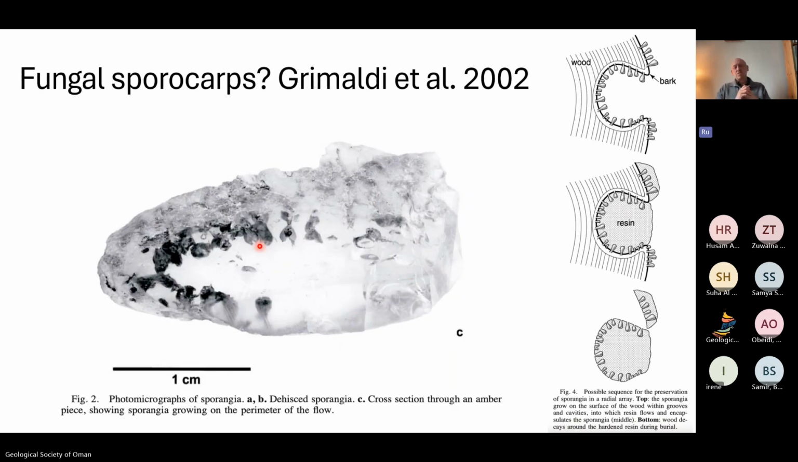So Grimaldi et al. 2002 is the best overview of this amber occurrence and all of its inclusions. And so David Grimaldi from New York offered the explanation there on the right. If you look at the top, you can see that there's a cavity in the wood, and there are all these features lining that cavity, and he interpreted them as fruiting bodies of fungi, sporocarps, something like a mushroom. And in the middle, the resin has flowed into that cavity and then has preserved all of those club-shaped objects. And then the bottom image shows it peeled away from the tree, and now it's a piece of amber.